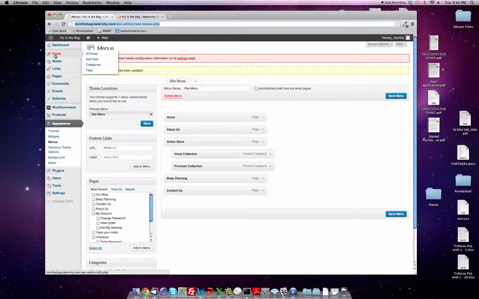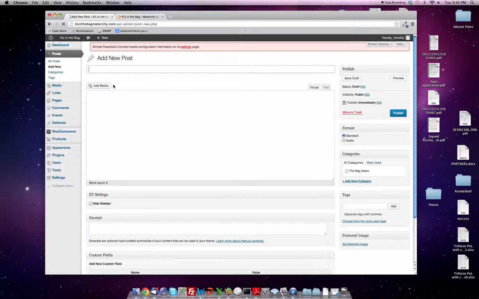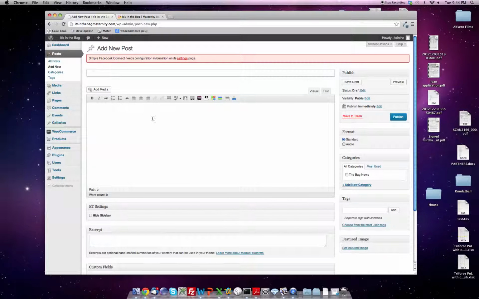WordPress makes stuff like that pretty easy because you don't have to go back and edit the page just because you added some new news or something like that. You just go to add a new post and give it a title, put some content in here and press publish, and it'll automatically add it to your blog. It knows that this post is supposed to go onto your blog.